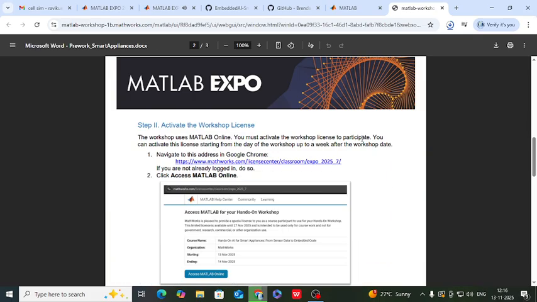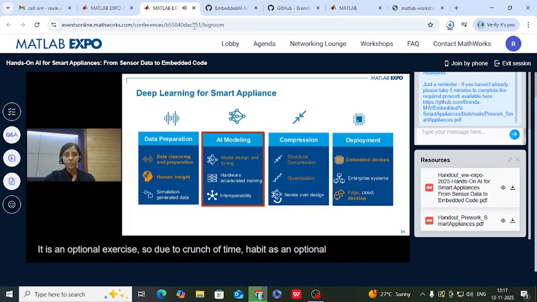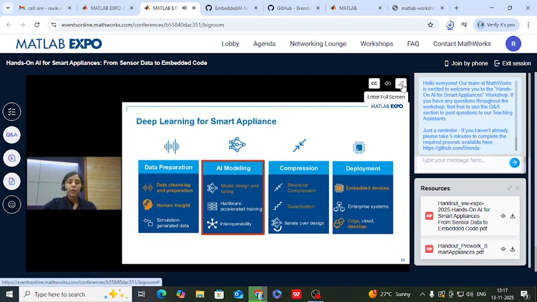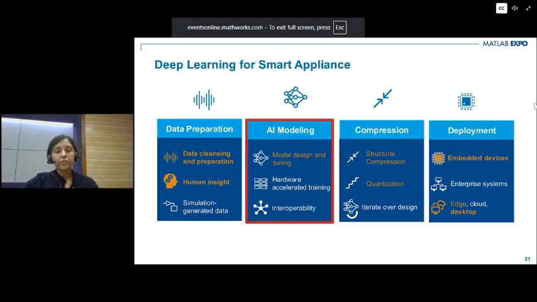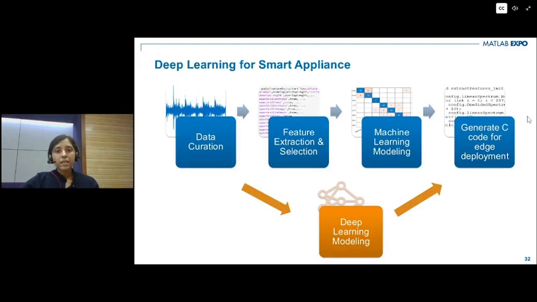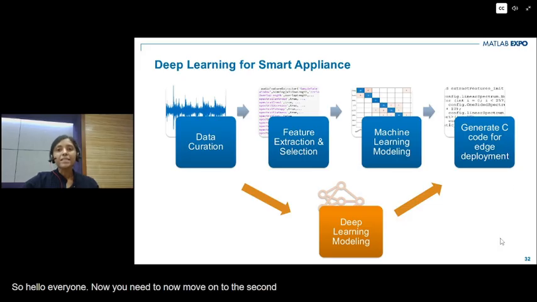So, hello everyone. Now we have had a look at how to use the machine learning workflow, and we are going to now move on to the second part of our AI modeling, that is using the deep learning workflow for smart appliances. Deep learning is another approach commonly used for smart appliances. Compared to traditional machine learning, deep learning can handle more complex data, it can deliver higher prediction accuracy, it can scale more easily to larger datasets, and adapt more readily to new data.